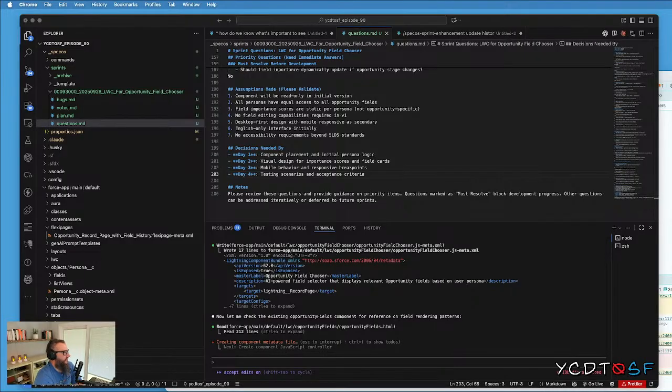Check the existing opportunity fields component for reference on rendering patterns. Cool, it's learning from what it... Well, I told it to do that, so it's just following orders, I guess.